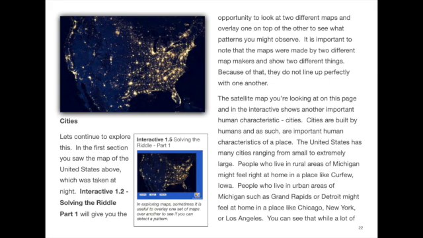Part 1 will give you the opportunity to look at two different maps and overlay one on top of the other to see what patterns you might observe. It is important to note that the maps were made by two different map makers and show two different things. Because of that, they do not line up perfectly with one another.